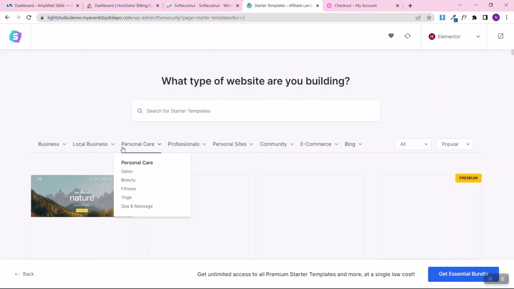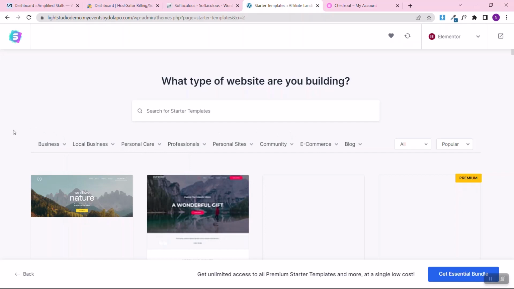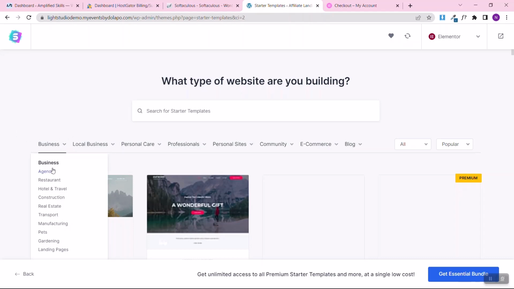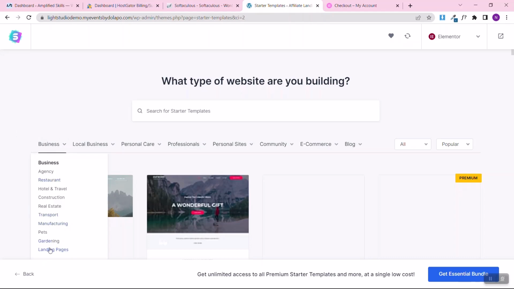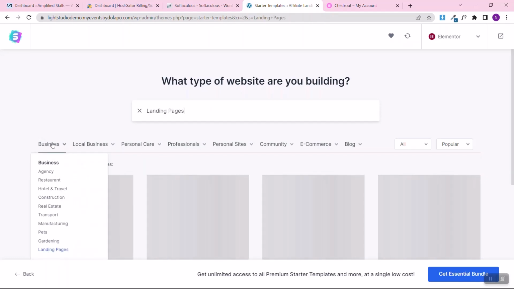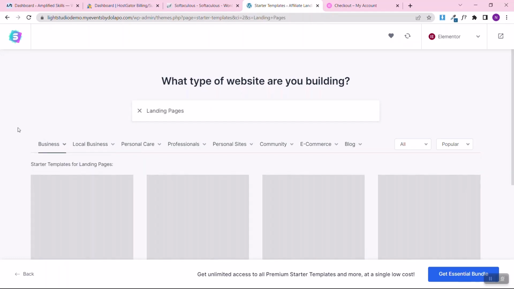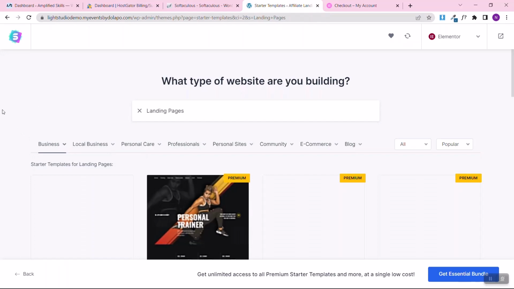There you can see various templates that are already available for free using the Astra theme we installed. Here we don't need much. We can select any one. Let's see this landing page. We're trying to build a landing page, so let's just select this. You're just trying to load the template itself.